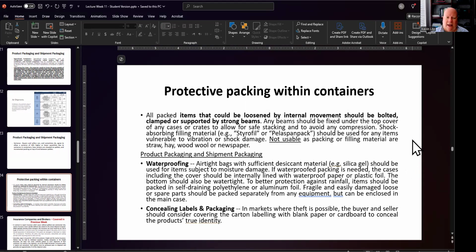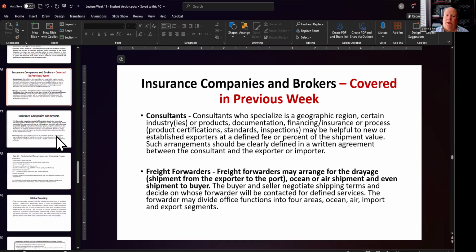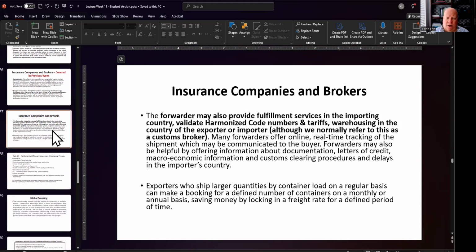We've talked about protective packaging before, waterproofing. We've covered that. I'm sorry for going so fast, but a lot of this is redundant, so I don't want to waste your time again. We know about freight forwarders, we know about insurance companies, we know about import brokers on the other side. If you have a good freight forwarder, they can cover everything from picking it up to insurance to everything. They're basically just a travel agent for freight, if you will.